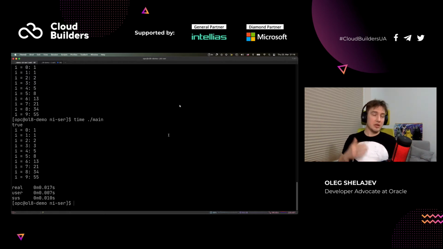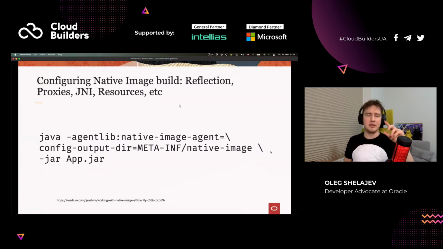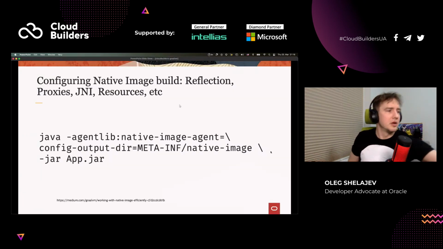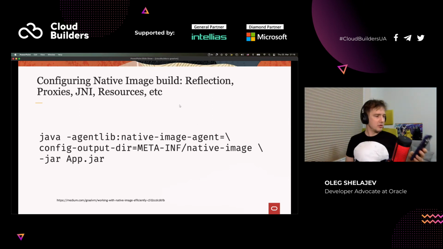So if you know that certain classes are necessary to be open for reflection, so to speak, then you can just specify that manually. Or you can rely on your framework to run this. So that's the tracing agent, and that is a very important part. And if you're in Dub, you can always run the native image through that.